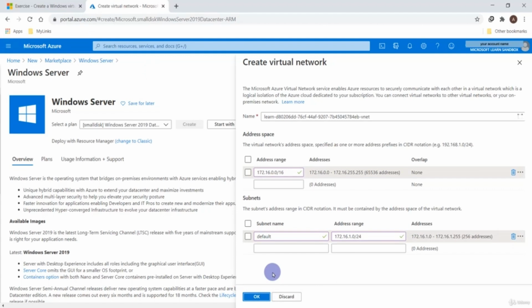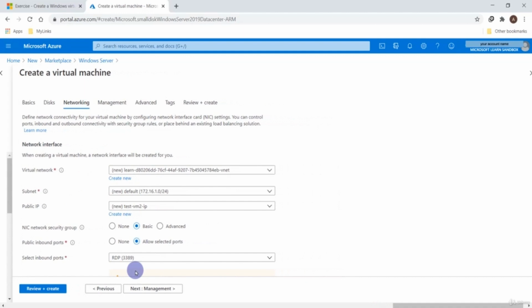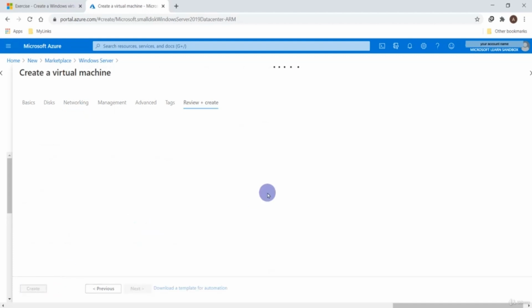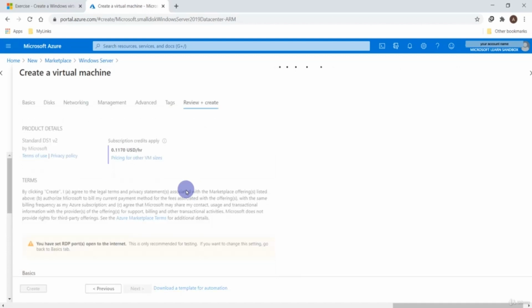After clicking on OK, you will arrive at your main virtual machine configuration page. In the virtual machine page, click on the review plus create button. At the bottom, you will see all the configurations here and it will create a virtual machine. So let's wait for the virtual machine to be created for us. It will show us a notification once the deployment and the creation is completed. So let's wait for the completion.